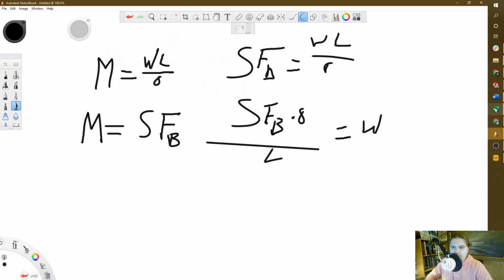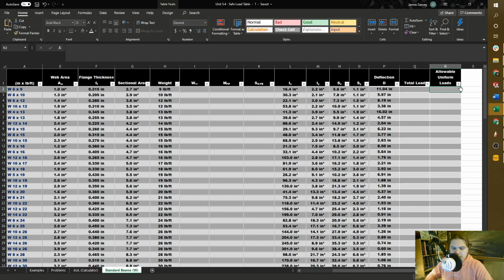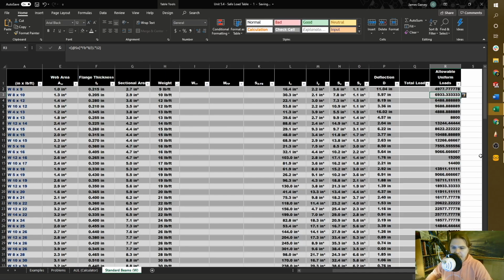So let's jump back over to Excel and let's put that in there. So we said that we're going to have our section modulus times our allowable bending stress times 8 divided by our length, which we're going to need to convert to inches, so that's length times 12. And press enter. And that auto-populated that for us.